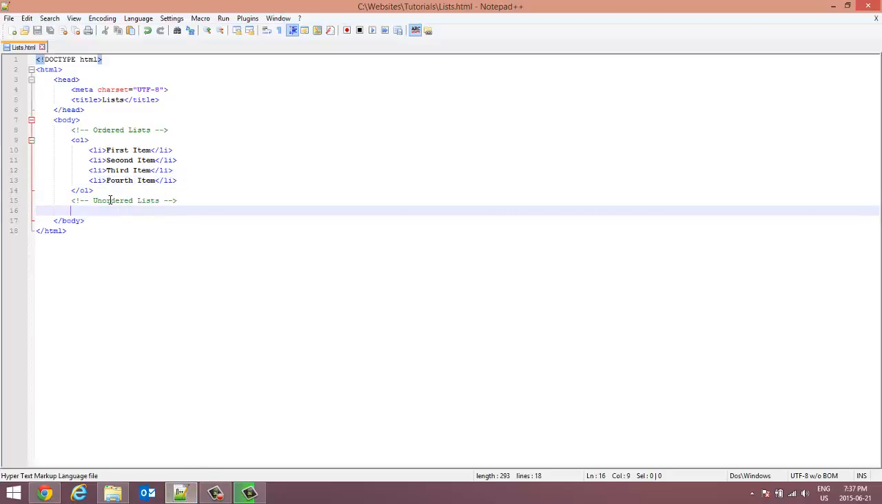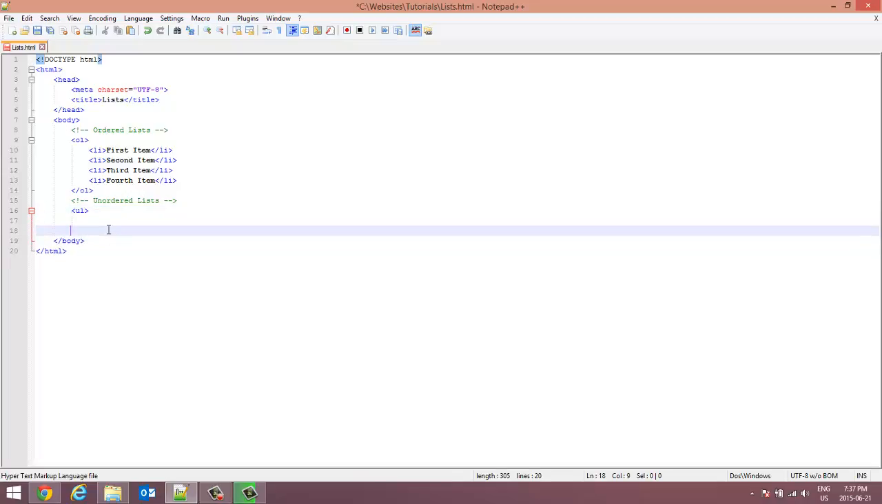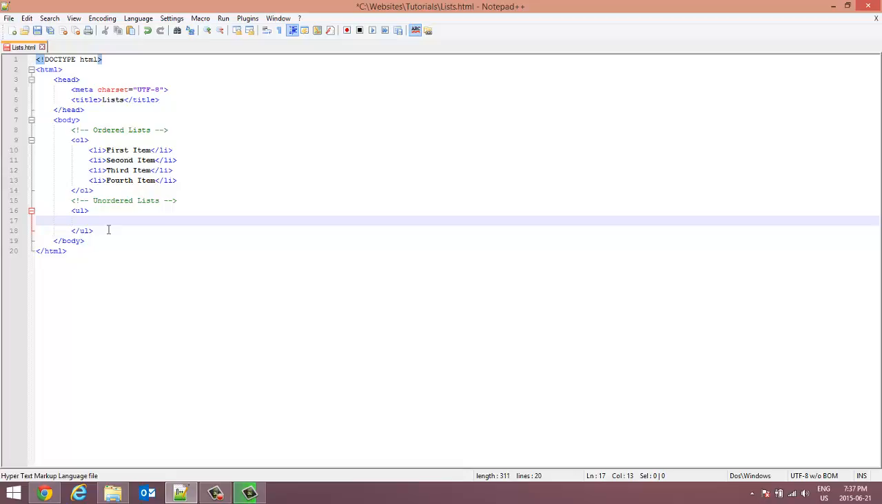Unordered list is basically the exact same thing, except it's just the way it's displayed. So we set it up the same way. So the tag is UL, closing UL tag, and then in here we have all these different types of items that we can put in. So let's put in. This doesn't really have an order, so just put in whatever you want. So how about this?